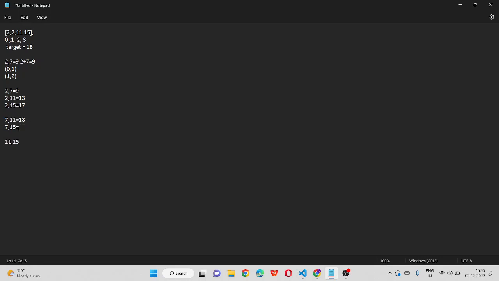Do we have any other sums? Let's see. 15 and 7? No. 22? It is 26. So our output should be the 7 and 11 index values. I hope you get the logic over here. So let's get into the code here.